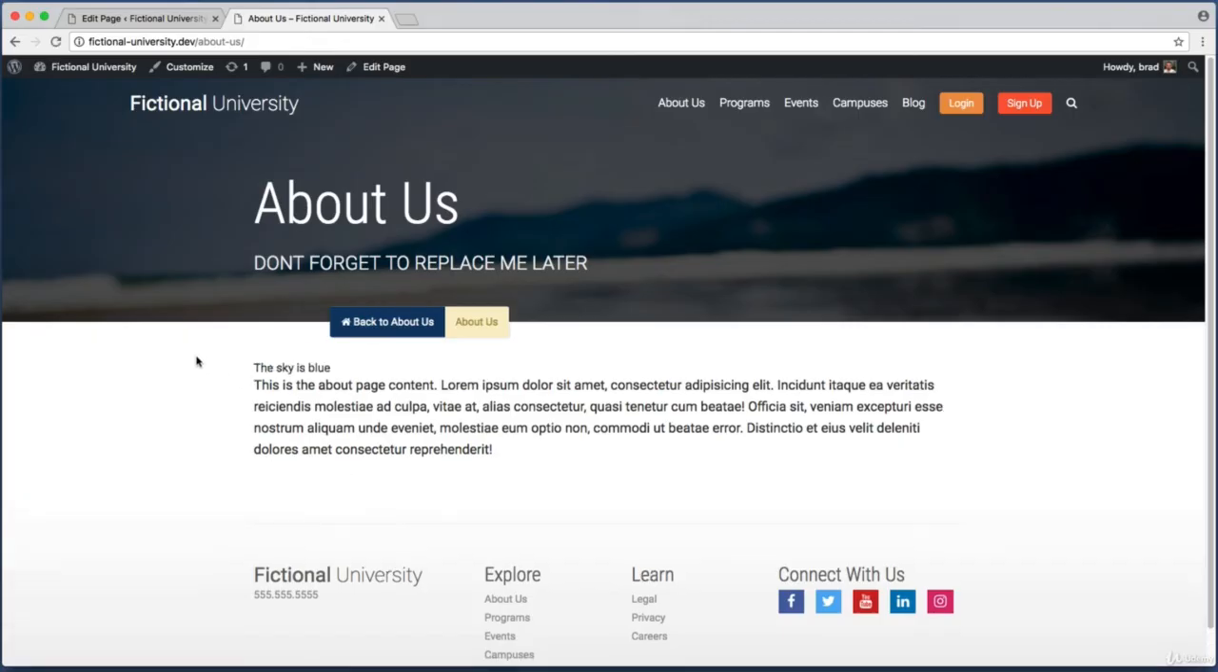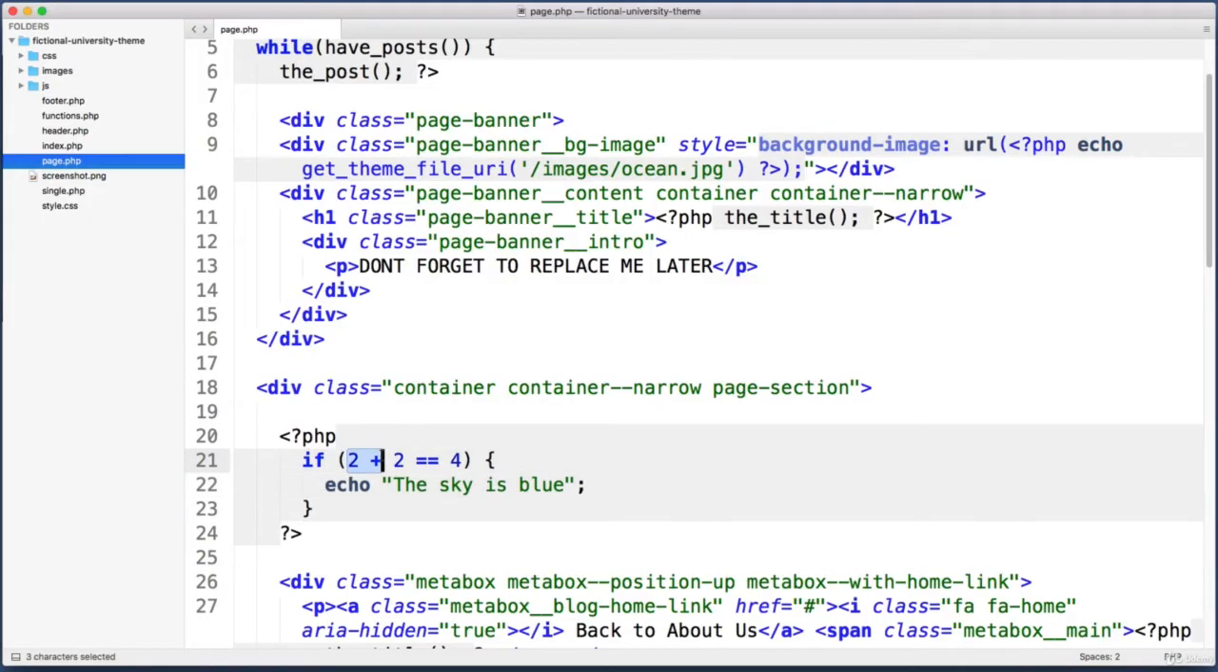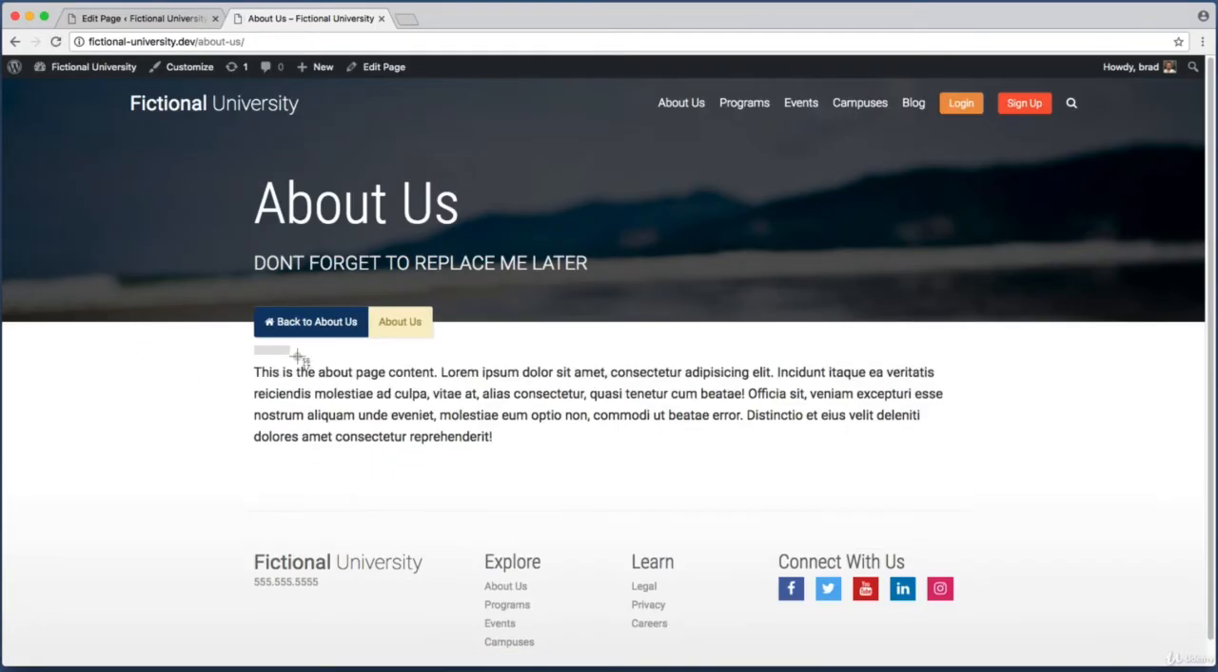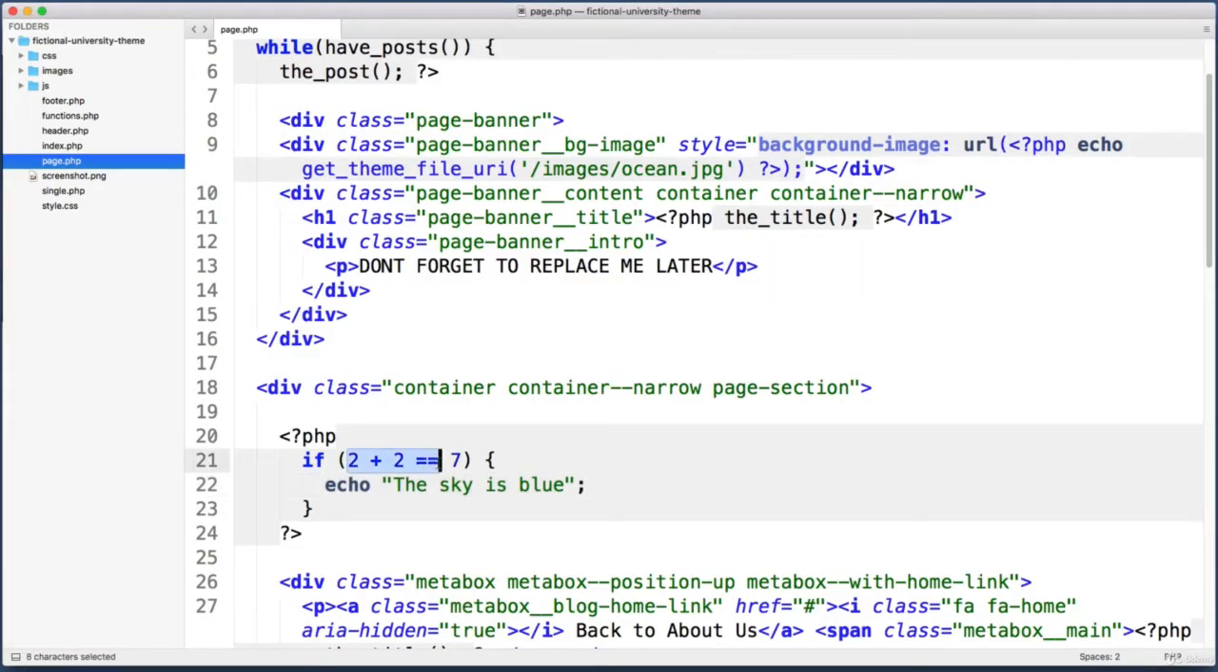So save and refresh. Here we see the sky is blue. But if we change our condition to 2 plus 2 equals 7, that is false, right? So because it's false, the code in the curly brackets will no longer run. So now you can see we are missing the sky is blue. So what we want to do is come up with a condition. Instead of 2 plus 2 equals something, we want our condition to be if the current page has a parent page, right? Because if it does, that means it's a child page.